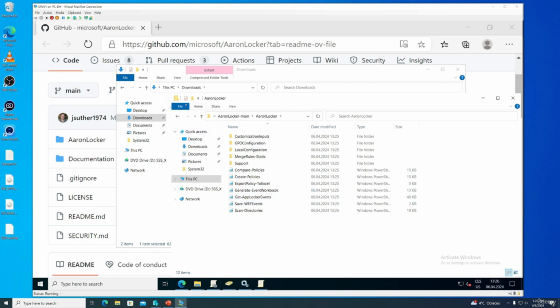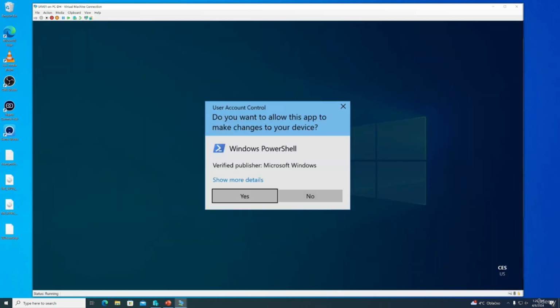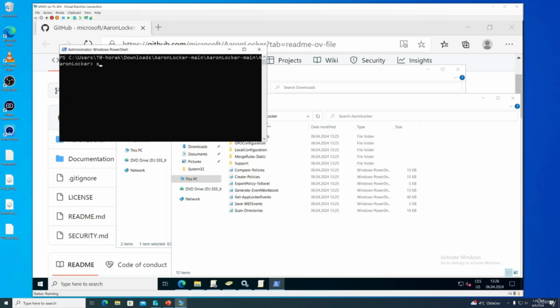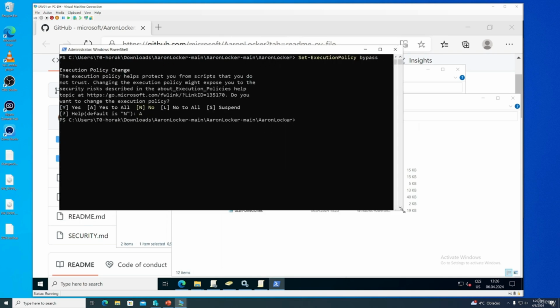So the first thing you need to do is be able to run PowerShell scripts. So I will just set the execution policy to bypass. That's not something you should be doing in a production environment, but for the demonstration it's the easiest for me right now. I'll just make it a little bit bigger.